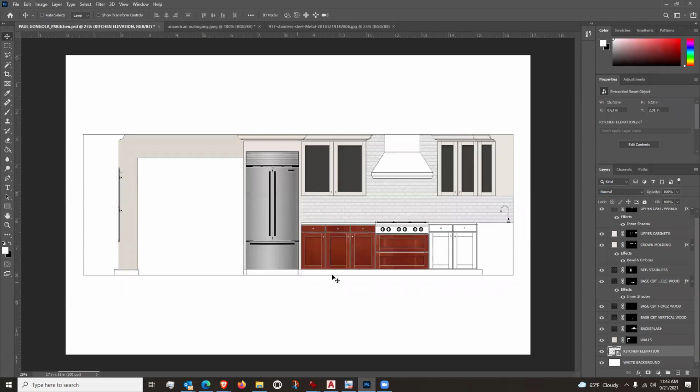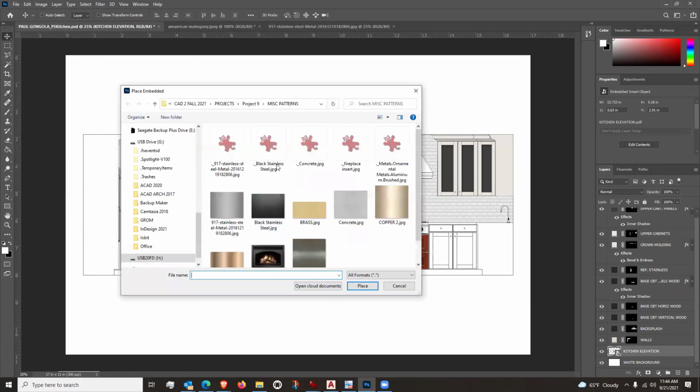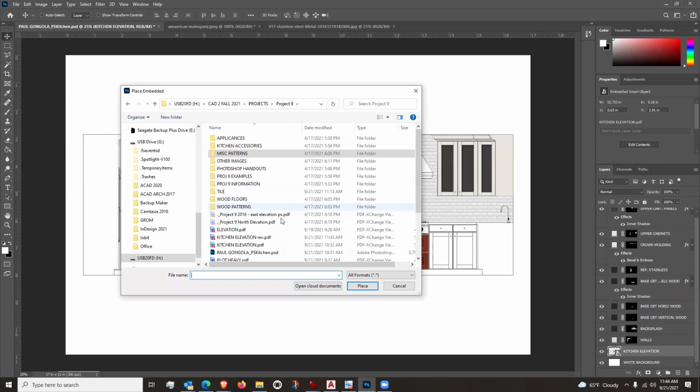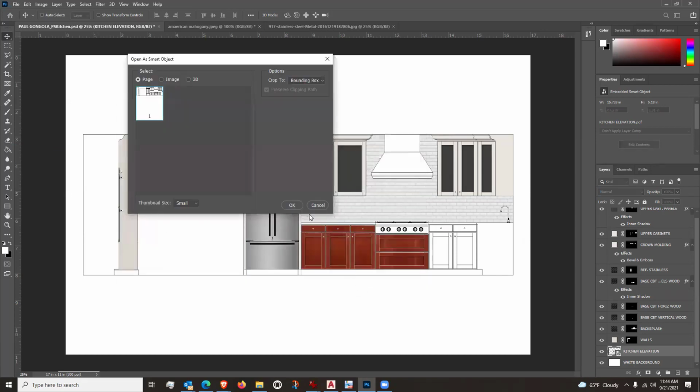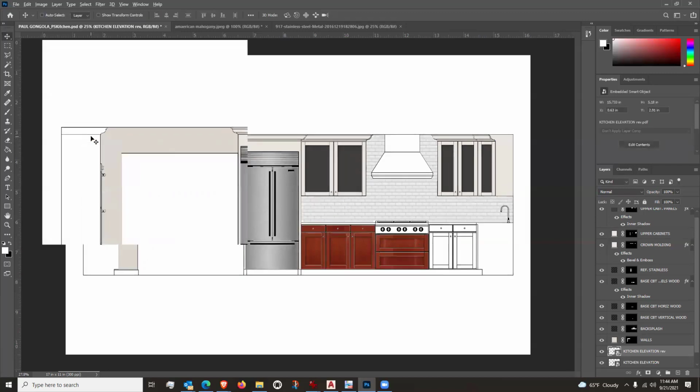And I'm assuming that I did not move this kitchen elevation line work when I brought it in. So let's go File, Place Embedded, and oh, I got to find it. Oh, there it is. Kitchen elevation revised. I'm going to place it. Fingers crossed. Yeah. So the big X is on it because it's in the transform tool, but I don't want to touch it. I don't want to move it. I'm just going to hit enter and look at, there it is.